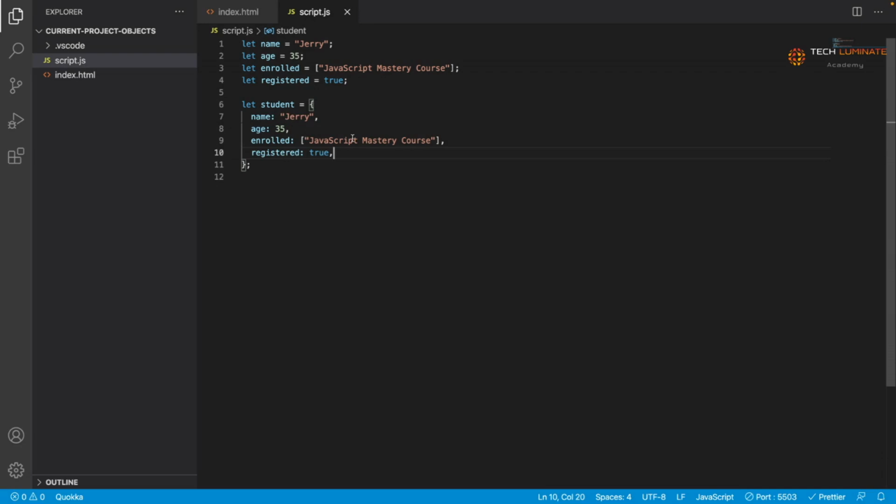And these properties are referred to as key value pairs, where each key represents a property of the object, and its corresponding value can be any data type, like a string, number, or even another object. Think of an object as a real world object like a car or a book, which has properties like color or author, and methods like drive or read.